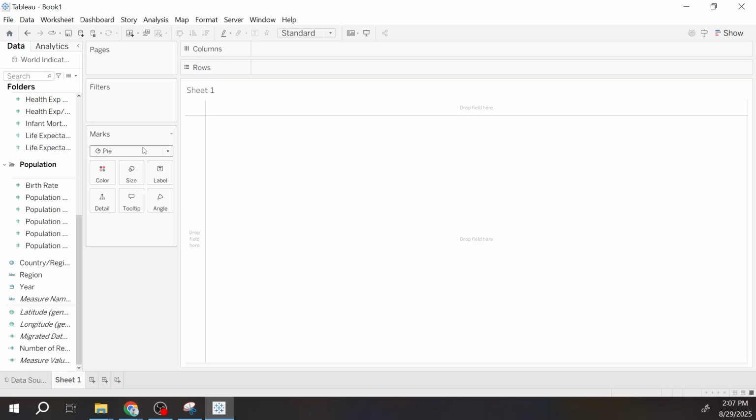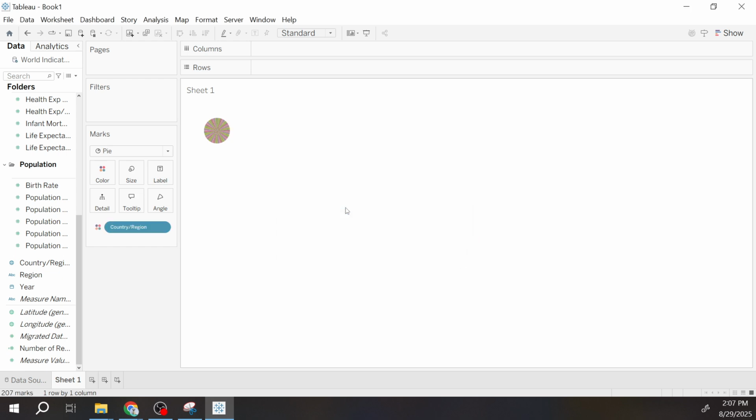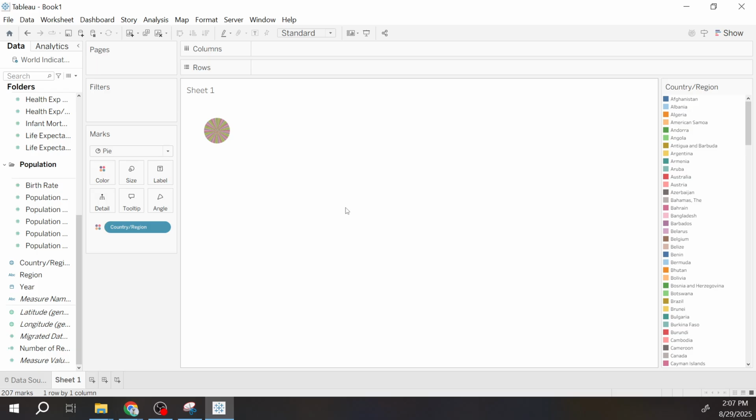Now, it's time to add some color to your chart. Drag your categorical dimension, such as category or region, to the color mark within the Marks card. By doing this, the pie chart will be divided into slices, each shade representing a member of your dimension. This visual differentiation is not only aesthetically pleasing, but also functional, making it easier to differentiate between the various segments of your data.